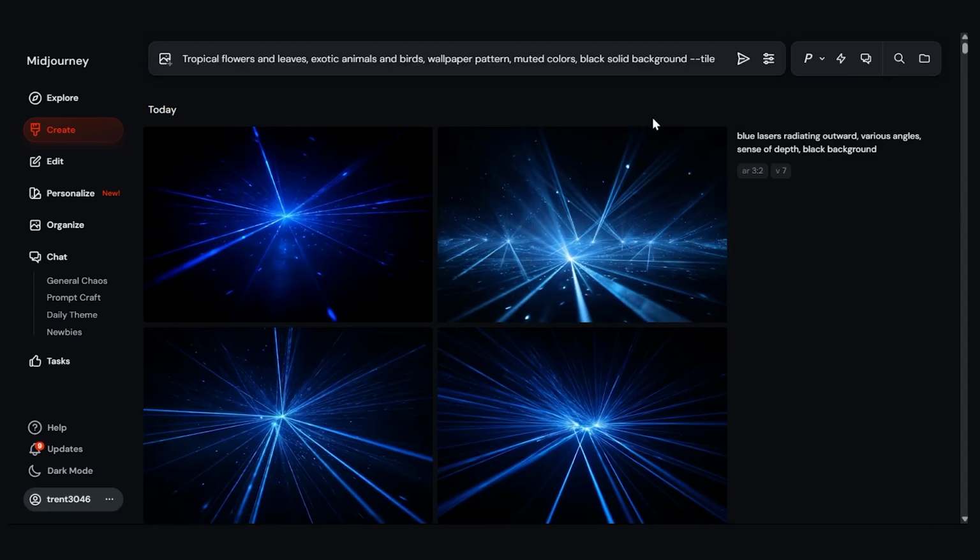And finally, for backgrounds, don't forget that we can use the tile option here. This will create a seamless pattern. So I have this one of tropical flowers and leaves, animals and birds. Let's submit it and see what happens.